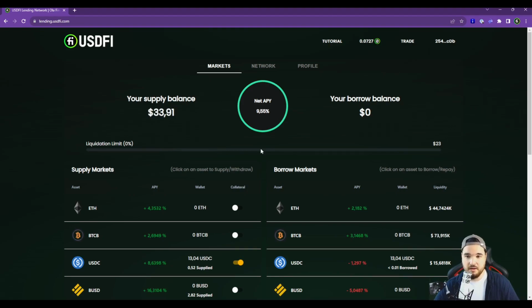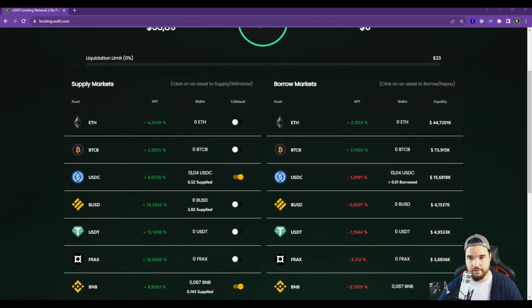On the lending website, you first get an overview of how much money has already been invested in lending, how much money you have borrowed, and the APY itself. On the left side, we can find the supply markets. These are all the tokens that can be invested in lending. On the right side, you can see the borrow markets, which are all the tokens that can be borrowed.